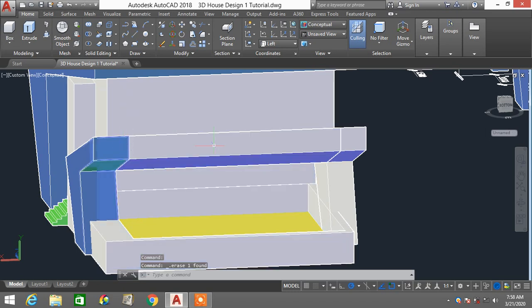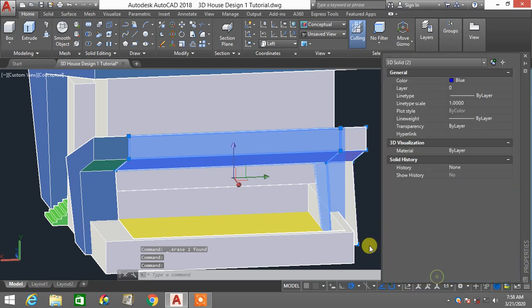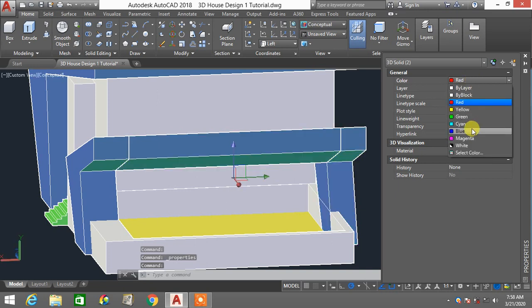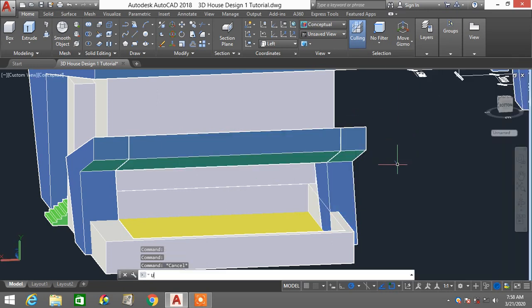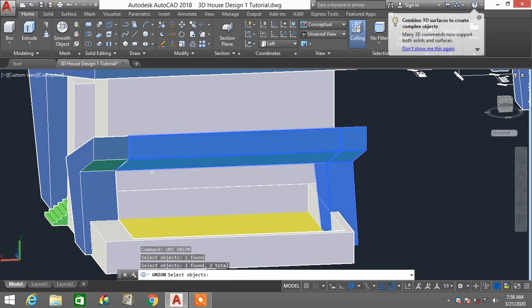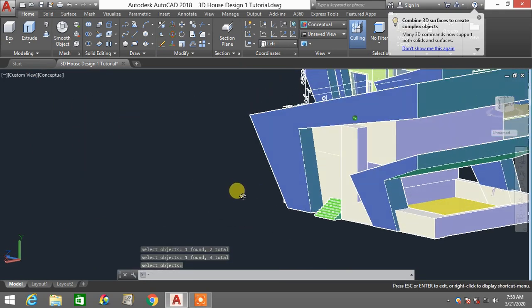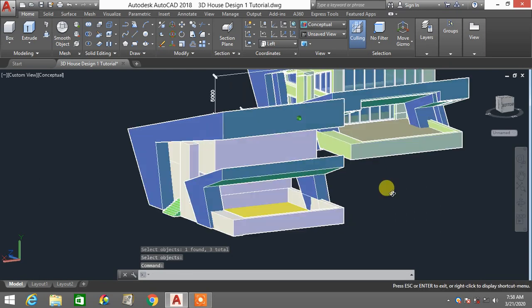So if you want to union all these three parts together, you can just choose the union command to do that. Type UNI, enter. Select this part, and this part, enter. So I have completed my second roof over here.